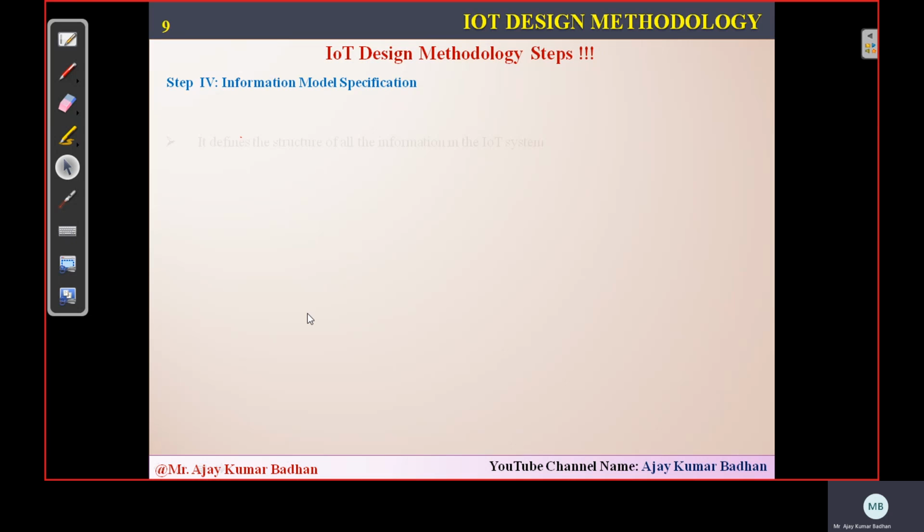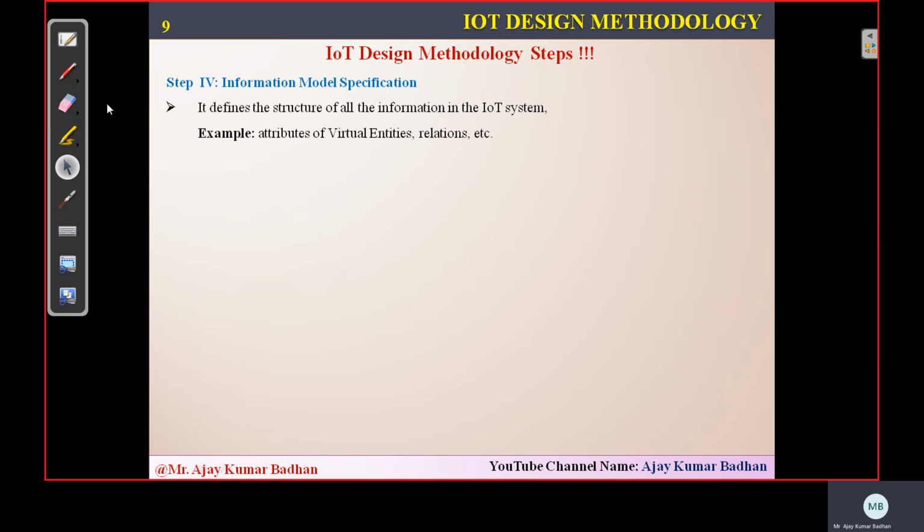And the next step we have here is the information model specification. So what do you mean by that? Information model is nothing but the structure. Whatever structure you are going to design for that particular IoT system, we are going to represent here. And within the structure, we'll have a set of entities, that is, attributes related to a virtual entity, a physical entity, and the relationships between different objects. Suppose we have one object here and another object here.